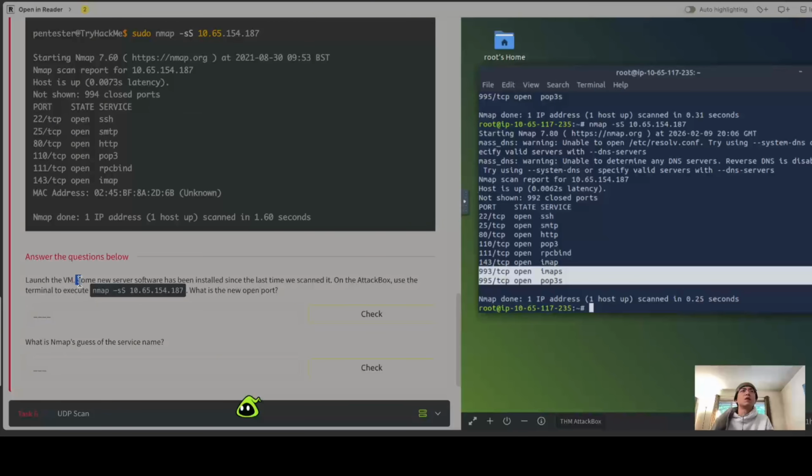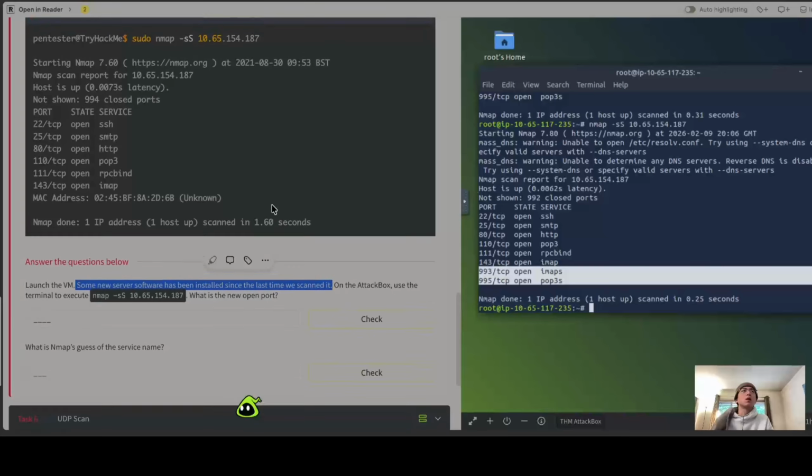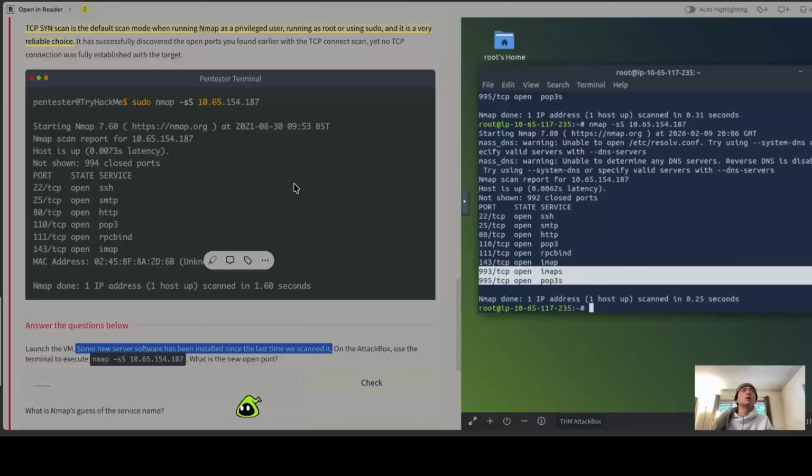Some new server software has been installed since the last time we scanned it. Are we comparing to this one? I think so. Okay. 22, 25, 80, 110, 111, 143. So these two are new. What is the new open port?